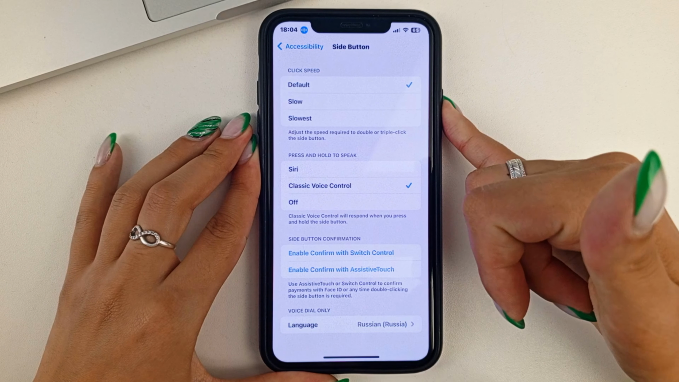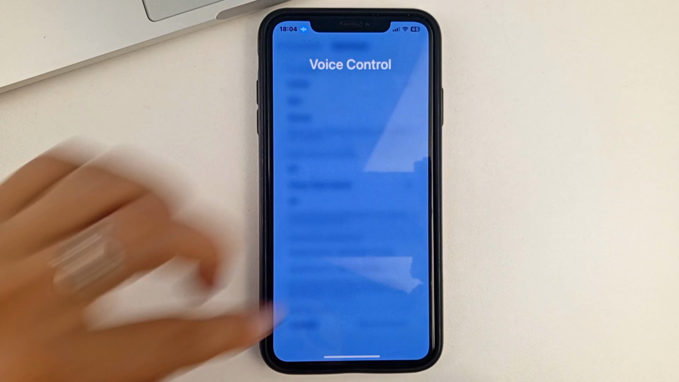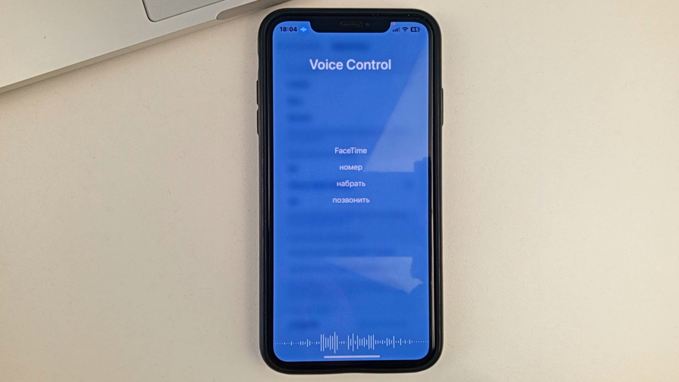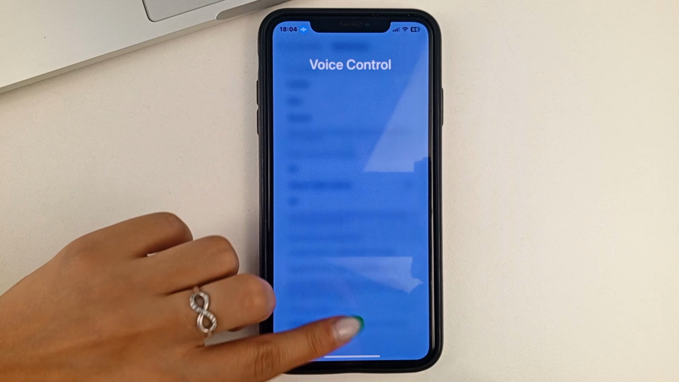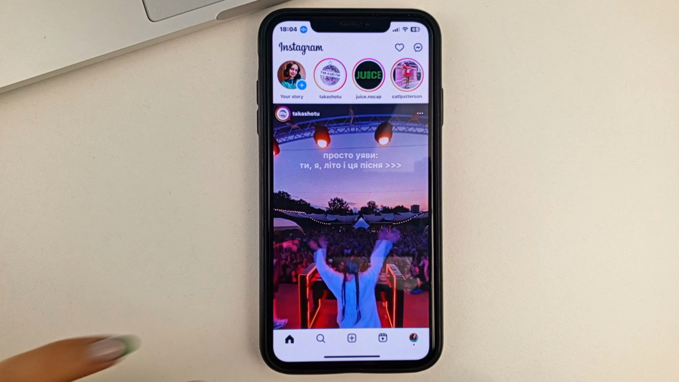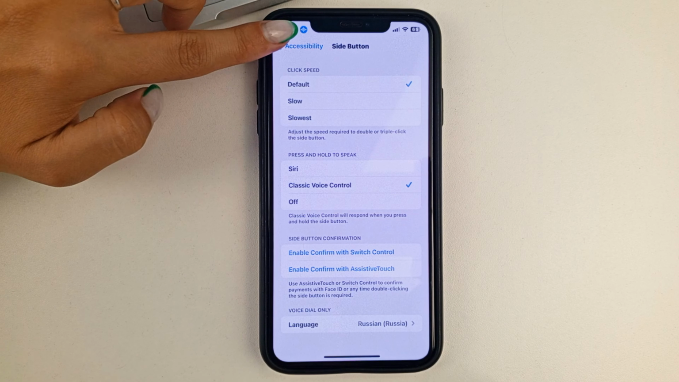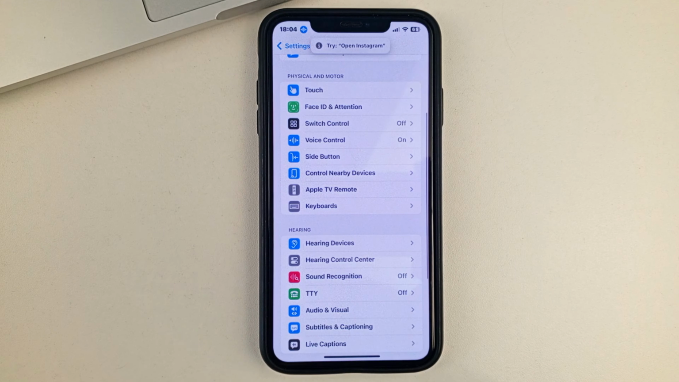You press the power button and hold it down. And you get voice control like this. If I say Open Instagram, then you can see that it also opens the Instagram app. This is a very handy feature, friends, and it saves you a lot of time so you don't have to press a bunch of buttons unnecessarily.